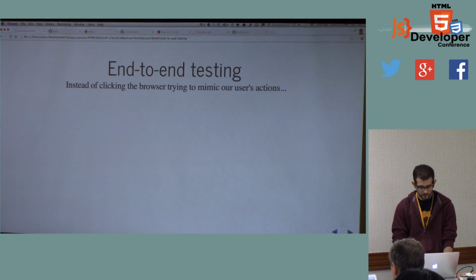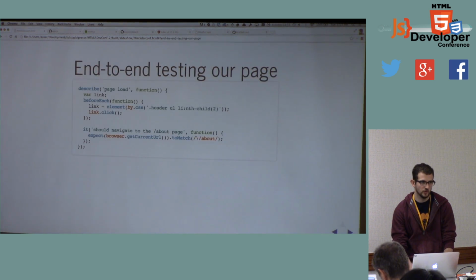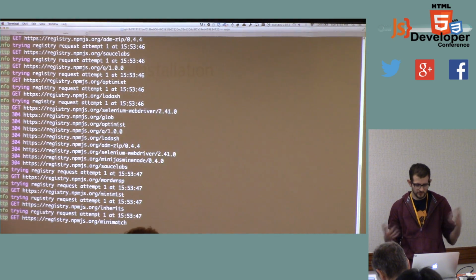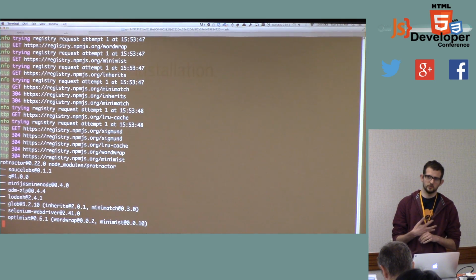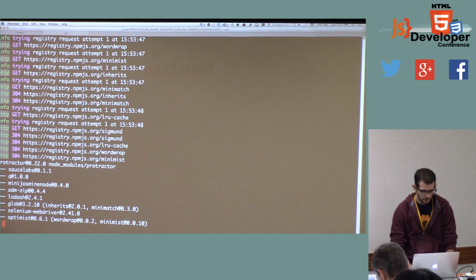OK. So in order to do end-to-end testing, we're going to use something called Protractor. Protractor is the new hotness in Angular testing, in the Angular testing world. Protractor is a library that sits on top of the WebDriver. What that means is we have access to a whole bunch of different browsers that we can run our tests against. It's also very well battle tested and in production, and it's a lot of fun to use. You'll see why shortly.